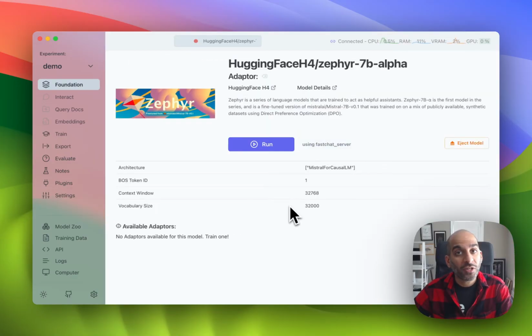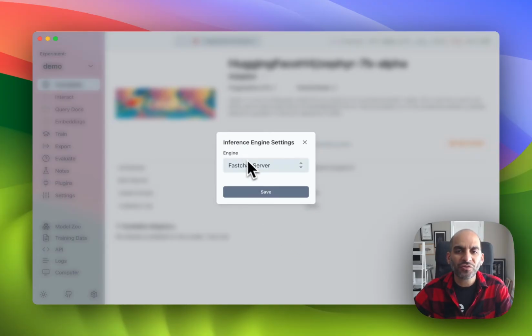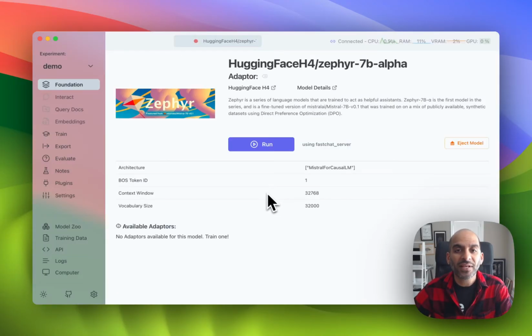RAG. Transformer Lab allows you to use various different inference engines to run your model. For this model, I could use VLLM or FastChat. If I was running this on a Mac, I could also use MLX. For now, let's use FastChat, which is the standard Hugging Face Transformers inference engine.